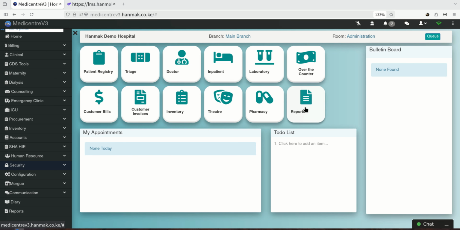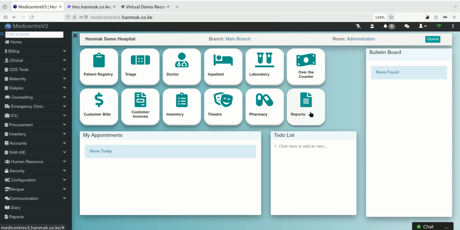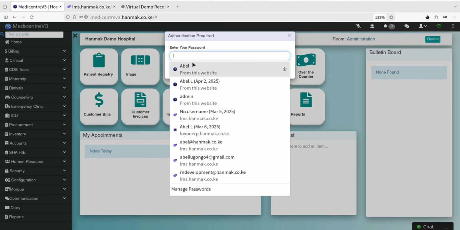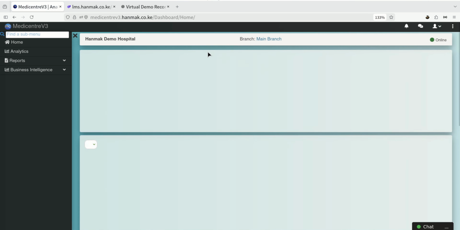Let's move into the reports module in MedicentreV3. This is where all the data captured across the hospital comes together so that it provides real insights, visibility, and control. So every department, from clinical to finance, is going to get real-time reporting to support better decision making, accountability, and smooth operations. So to access the reports module, you can click on this shortcut, or you can come on reports and enter your password, and then you can authenticate. So it will bring you to the reports dashboard.